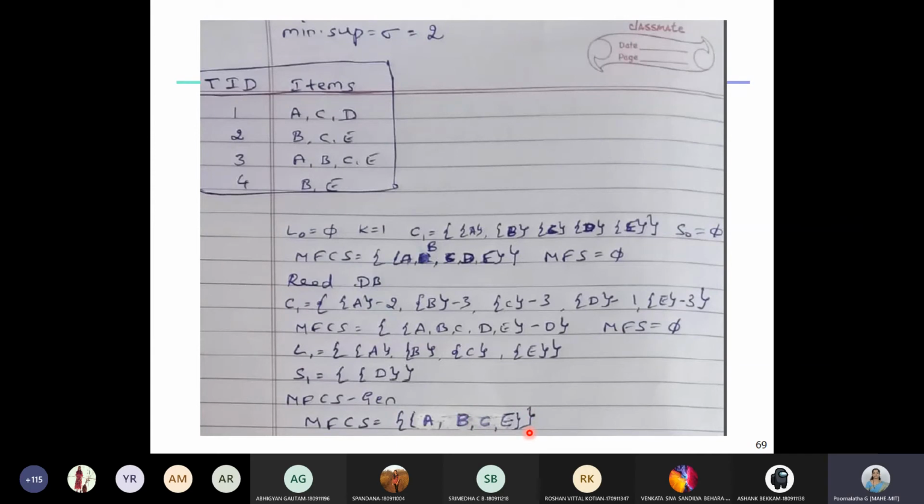Please see that MFCS generation algorithm you have written in your notebook and try to write all those steps in your notebook. Once again, I repeat. So here we call the MFCS generation algorithm. Now you look into your notebook for the function MFCS gen. It says for all itemsets S belonging to SK. Now we have only one item, that is D. So small s points to D. Then for all itemsets M belonging to MFCS, MFCS is A, B, C, D, E, so small m is pointing here.